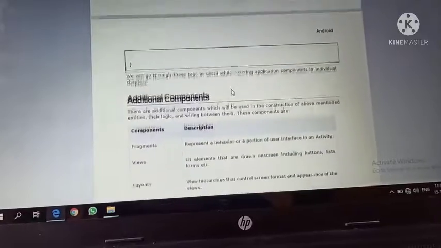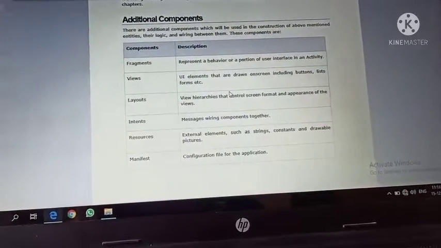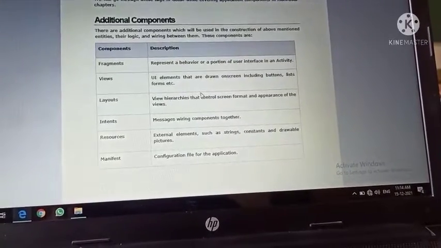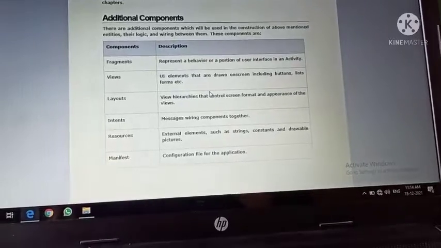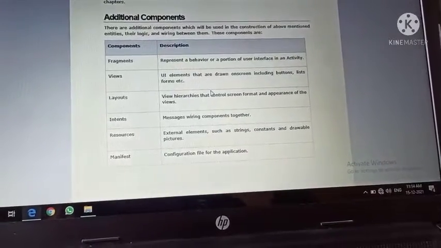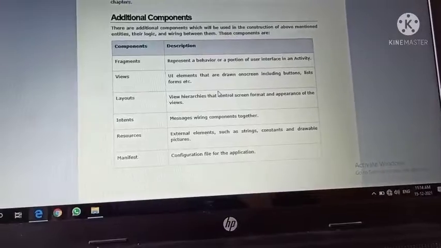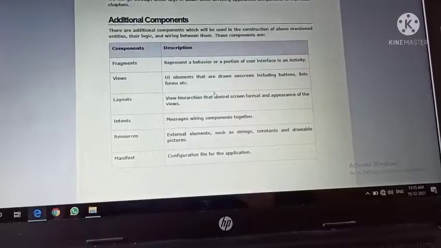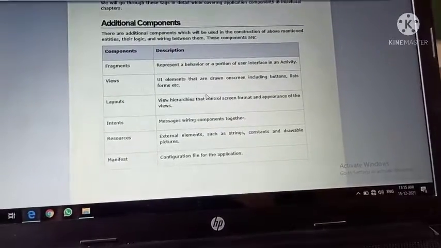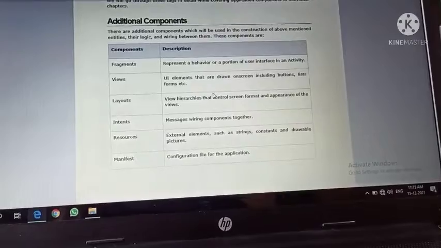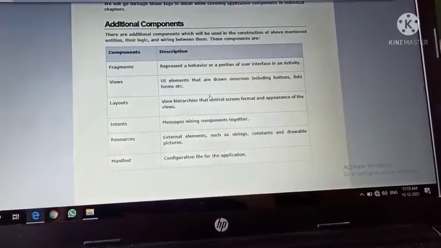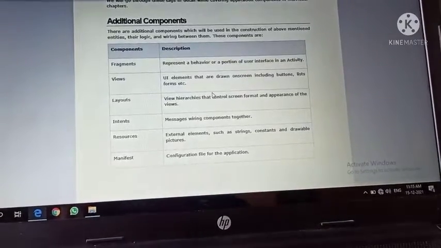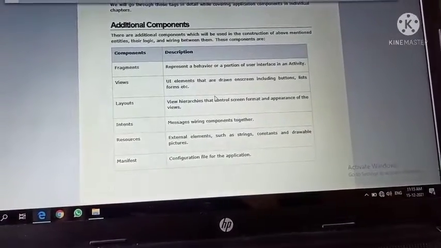Then next is additional components. Apart from these 4 activities, we also use some components that provide the construction of entities and logic. So the additional components are fragments, views, layout, intents, resources and manifest. Fragments represent behavior or a portion of the user interface activity. Views are UI elements that are drawn on screen, including buttons, lists and forms. Layouts are view hierarchies that control the screen format and appearance of the views.